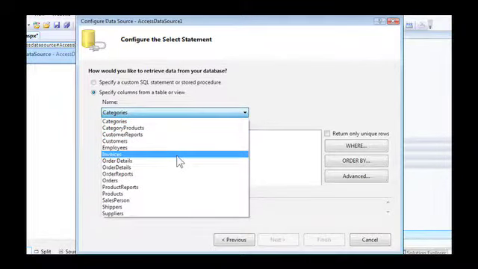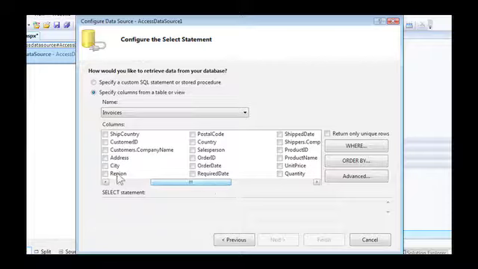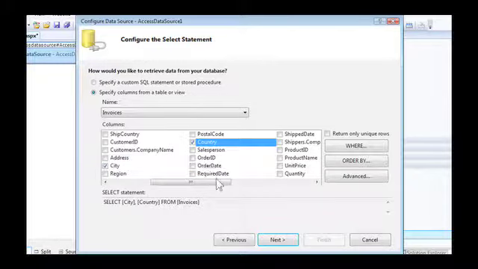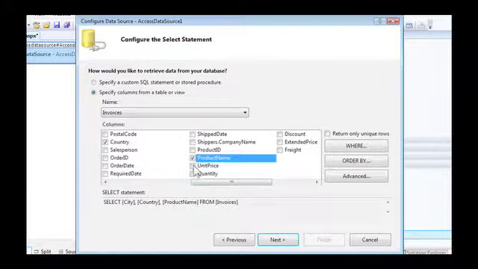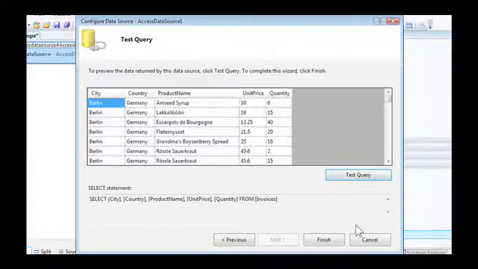We're going to use the Invoices view. The Invoices view pulls in data from a bunch of tables like the shippers, customers, orders, and we're going to pull in the fields city, country, product name, unit price, and quantity. Let's test our query.